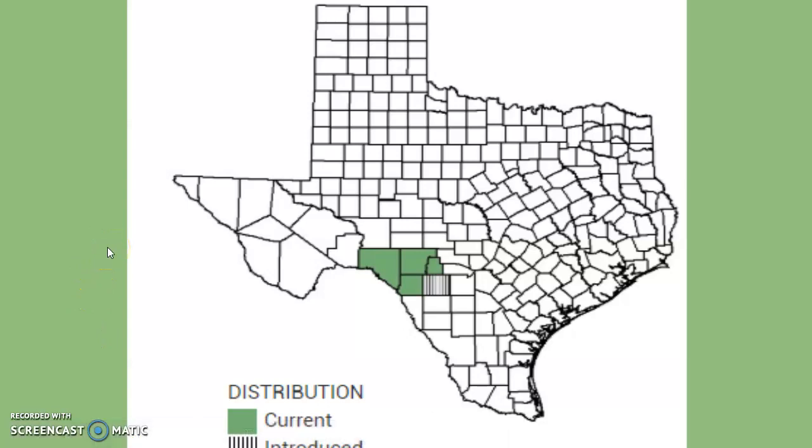This map shows that it currently grows in the southwest region of Texas, and a new area where the plant is being introduced is where you see this barred section. So the green section is where it currently grows, and the barred section is the new area where it's being introduced. I feel like it's pretty small compared to the size of Texas.